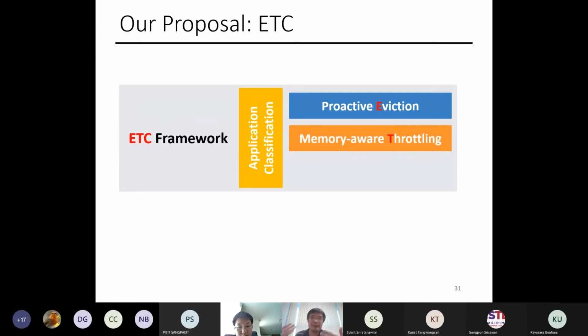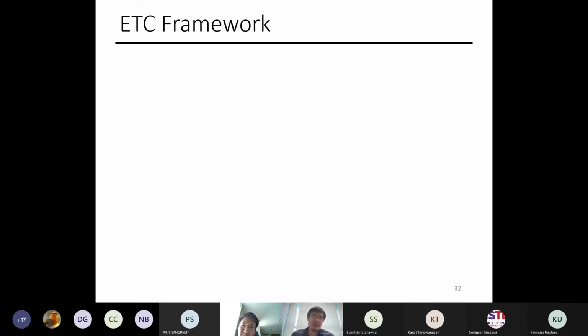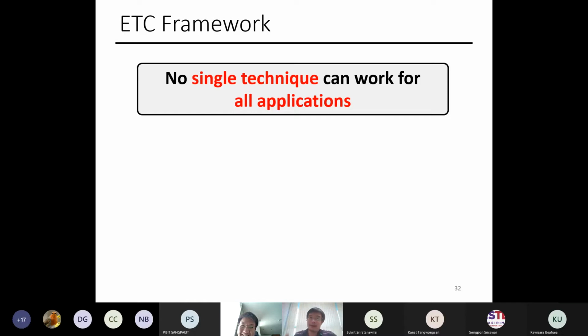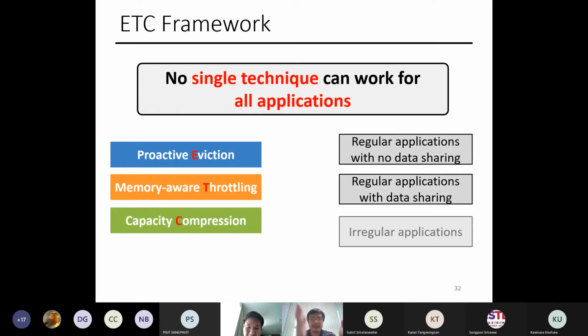Basically, it reduces GPU parallelism, reducing the performance of the GPU a little bit, to avoid losing so much performance through thrashing. The last technique is called capacity compression, which is basically in-memory compression, which is in some sense already done by UVM. So we utilize that for how we store data inside the GPU memory. And here's the framework. What we found is there's no single technique that works for all applications. So we have three techniques, right? Proactive eviction, memory-aware throttling, and capacity compression. And we ended up with three classes of application.